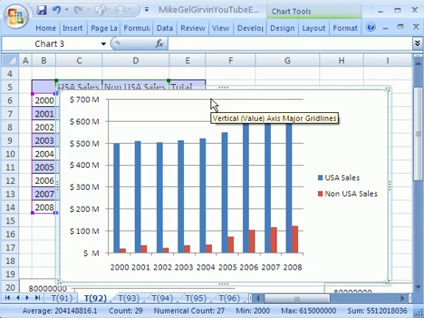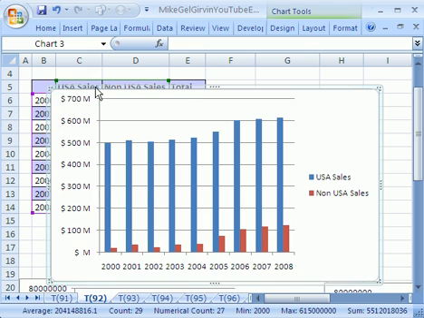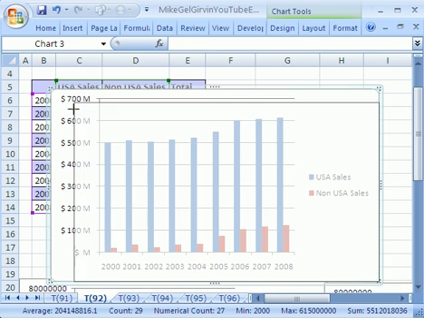In 2003 and earlier, you'd have to highlight that data and go up to Chart Wizard and select Column in step one of the Chart Wizard. Now here it is. We have U.S. sales and then non-U.S. sales. Let me see if I can make this a little bit smaller. I'm going to point to the corner, hold Shift, and then click and drag in.